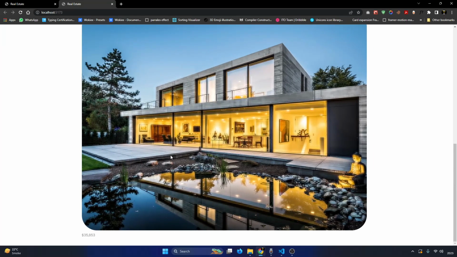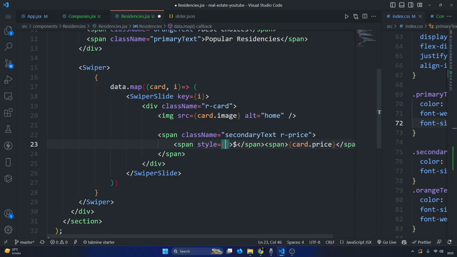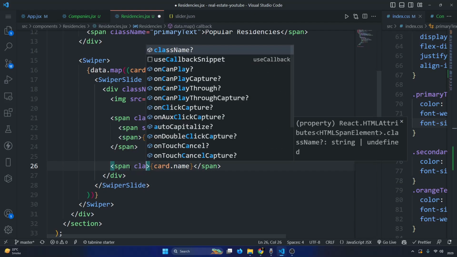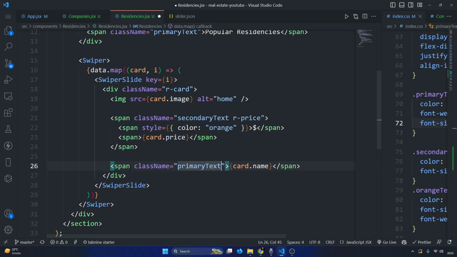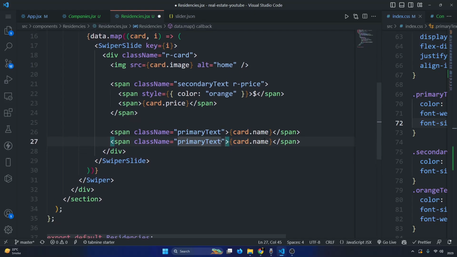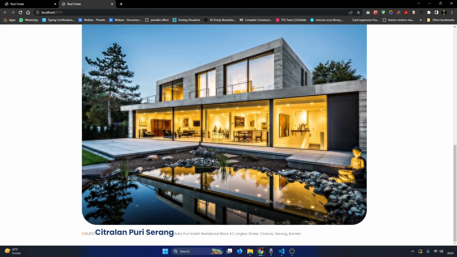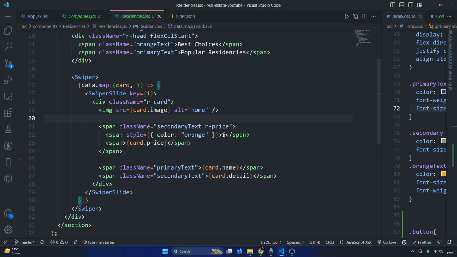The only thing remaining is to style our cards. For this dollar sign I would like to give it a very simple color, make it orange. Let's save this, also format the code. Next thing is to display the name. For displaying the name I am using card.name, and also we can use the pre-built class here. So here I am using the primary text. Let's copy and paste this, and for the second one I am using the detail, card.detail, and for this one I am using the secondary text class name. Let's save this and see if everything is rendering. Yeah, everything is rendering. Let's move to the CSS part now.